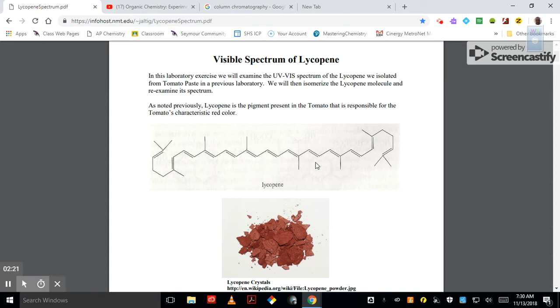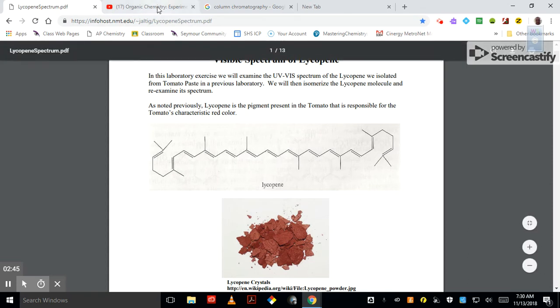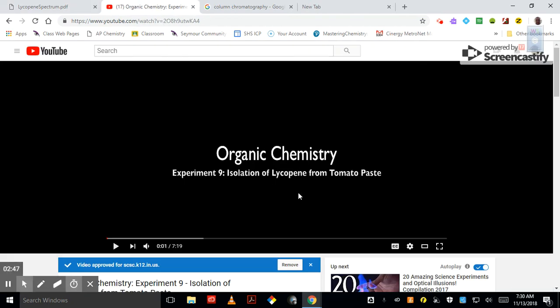paste. You'll do a series of washings because acid will break it down. We're going to get rid of acid, and we'll do a whole bunch of other things to it. And then we'll concentrate it, and you'll end up with this concentrated lycopene material, which you will then put on the column, and I'll show you how to do the column chromatography here as well. I'm going to give you a video to watch on the column chromatography.